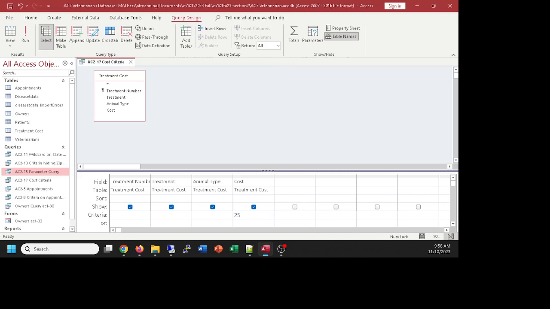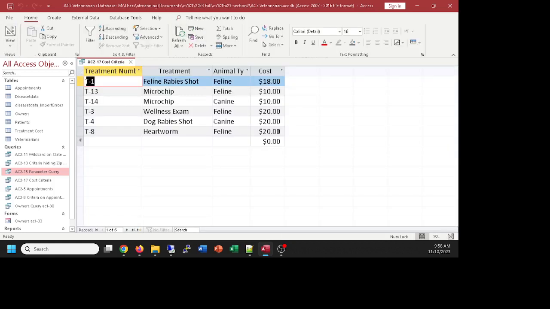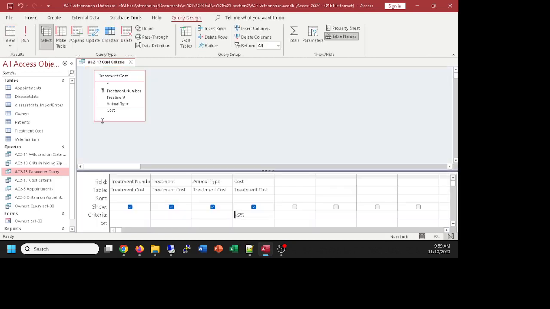Now, just to play with this, watch what I could do with a less than in front of the 25. And I run the query, and I get all the treatments less than $25. There is no particular order to my treatments listed, and that's something we'll be looking at as well. We can do some sorting.